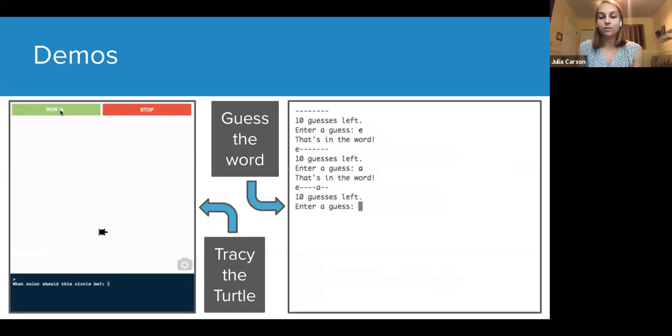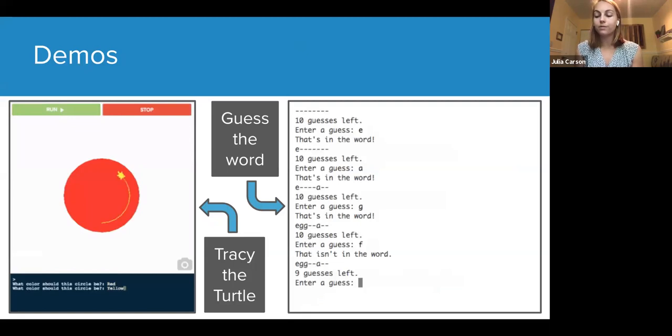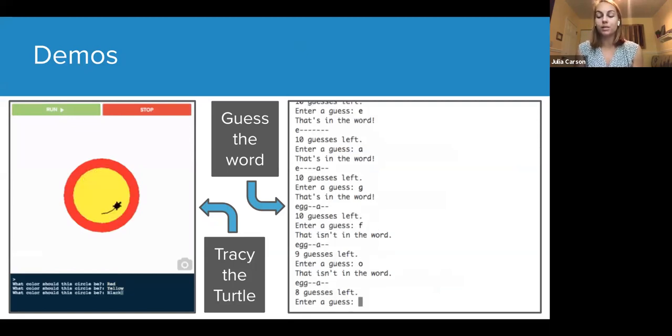Here are some examples of the types of programs that students will develop in the Tracy the Turtle unit and in their final project, where they will build a console-based guess the word game.